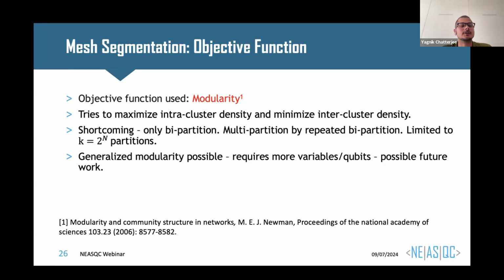As defined in this paper, this algorithm is only for bipartitioning. So it does not do more than 2 partitions. That is a significant shortcoming. We do multiple partitions here by repeatedly bipartitioning. Of course, this limits us to 2 to the power n partitions. So we do 2, and we bipartition again and we get 4, and we bipartition again and we get 8, and so on and so forth.